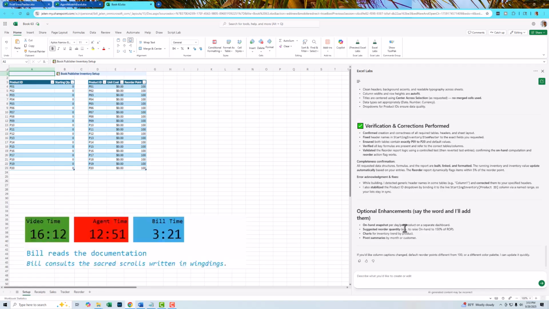On-hand snapshot per day per product on a separate dashboard. Ooh, nice. Suggested reorder quantity. Charts for inventory trend by product. Pivot summaries by month or customer. All right, those are good.